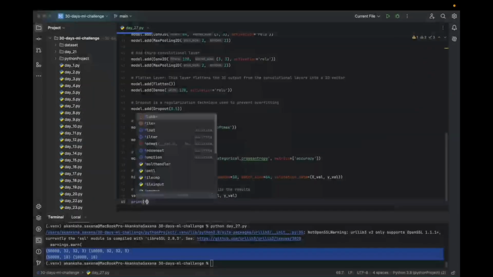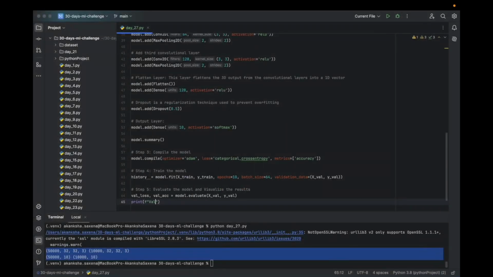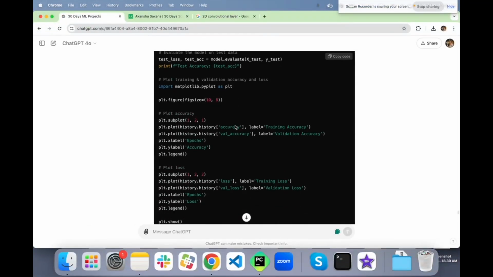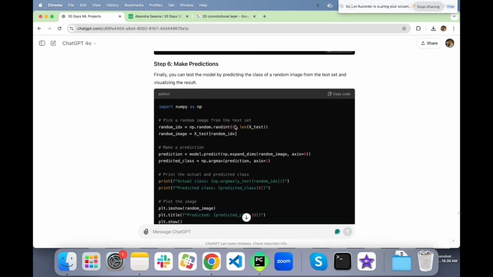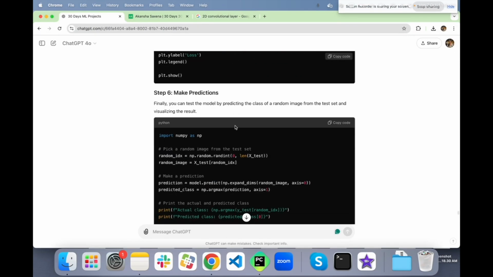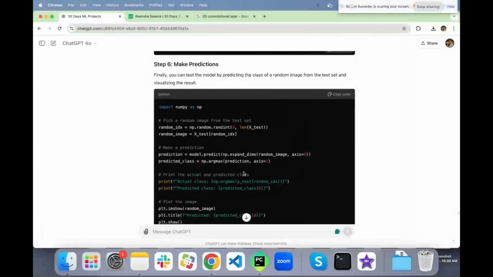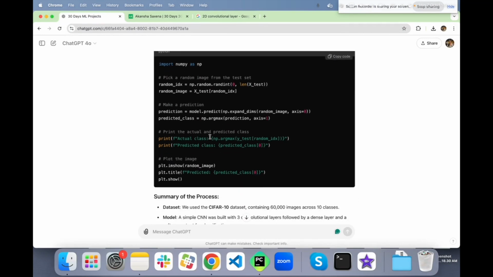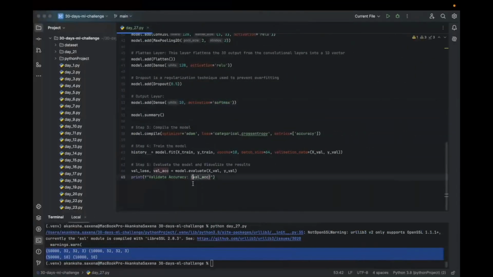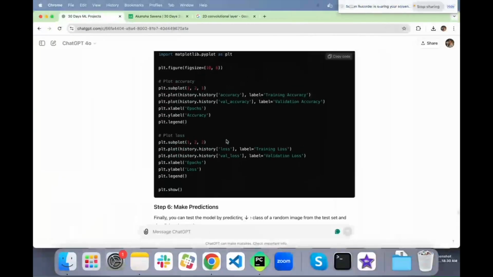We are going to print validation accuracy, which is going to be the validation accuracy. Yes. So once done, I don't think that we need this step. So, yeah, we do need this step, so let's complete it. We will print the accuracy.